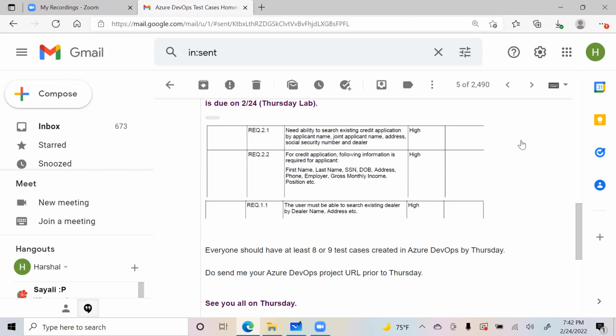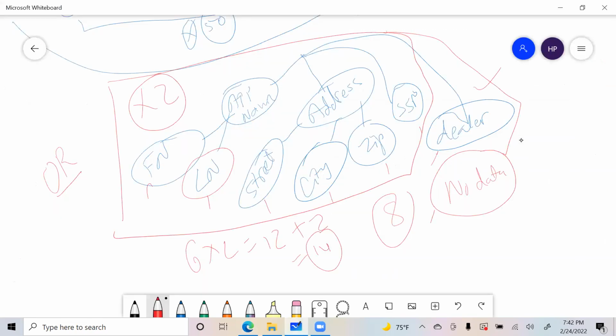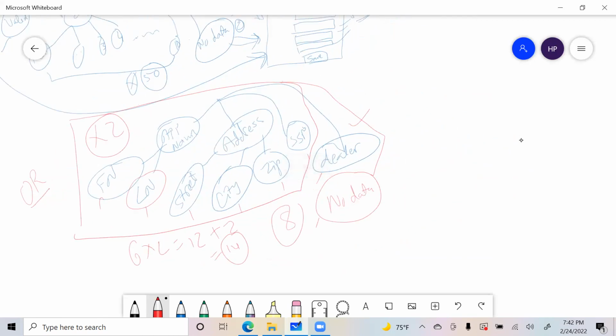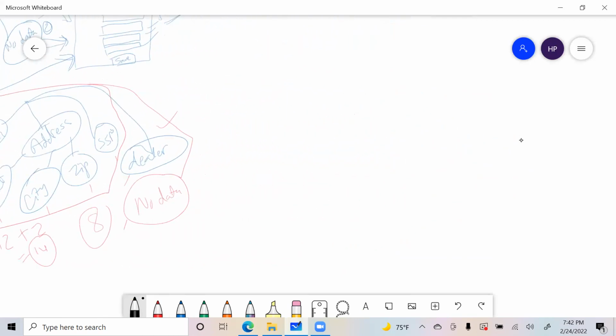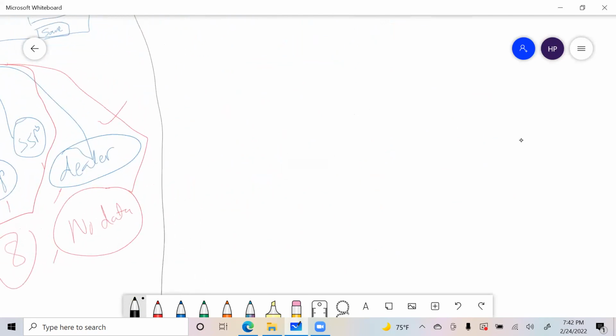Did anybody write this test case with one of the conditions? I did: log in as a dealer and create a new credit application. So tell me your logical steps. Now we'll dive into the actual logical steps here. You are logging in as a dealer. Then create a new credit application, based on the fields given in the requirement.